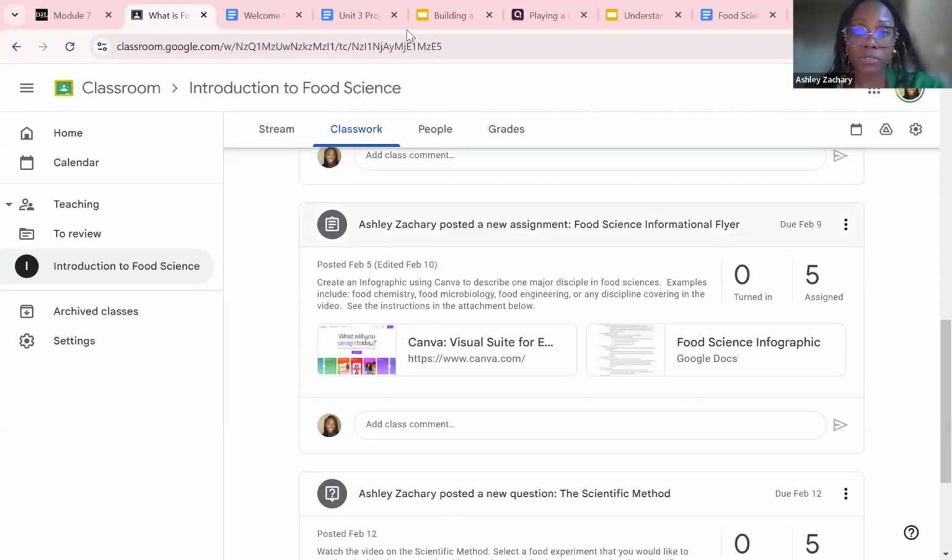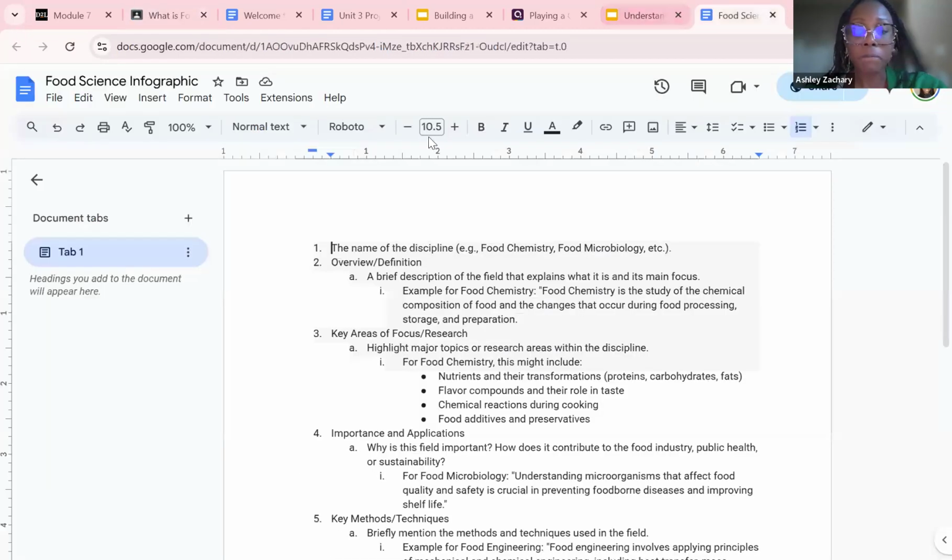So the instructions for the infographic: you're going to name the discipline that you researched. You're going to tell an overall definition. So give a brief definition of the field that explains what it is and its main focus. There is an example included. So for example, food chemistry is the study of chemical composition of food and changes that occur during food processing, storage, and preparation. Then you will also include the key areas of focus and research.